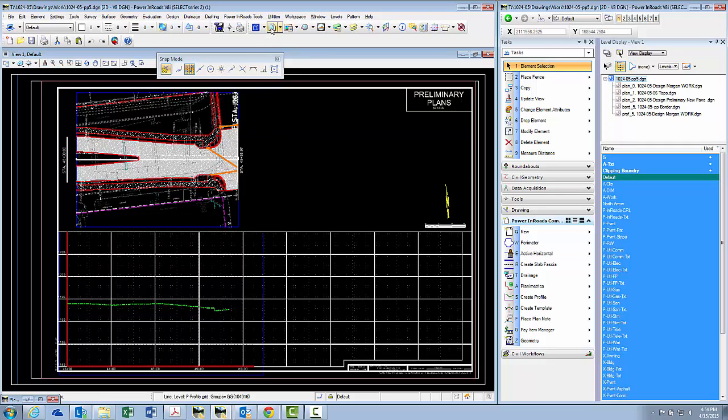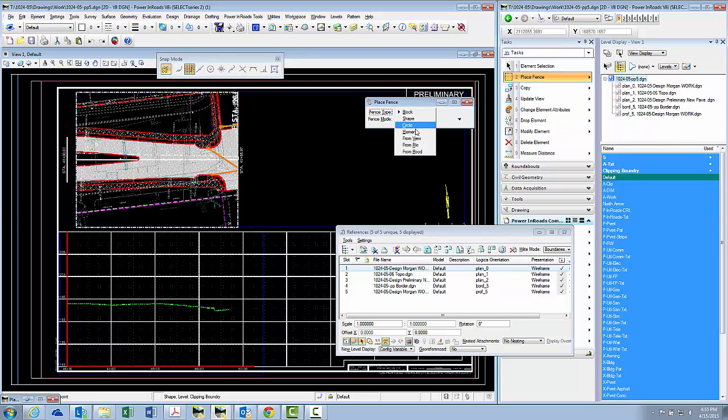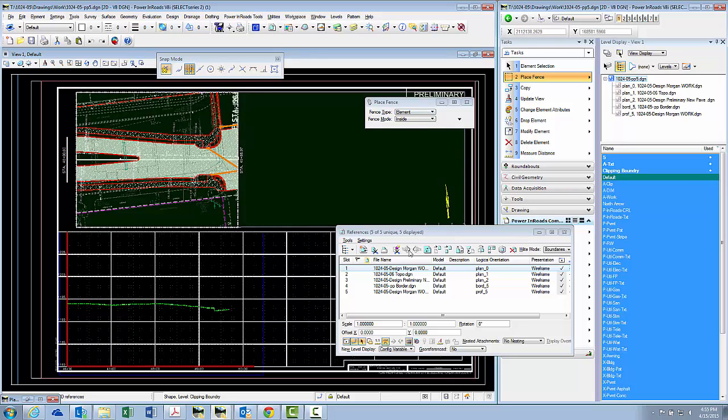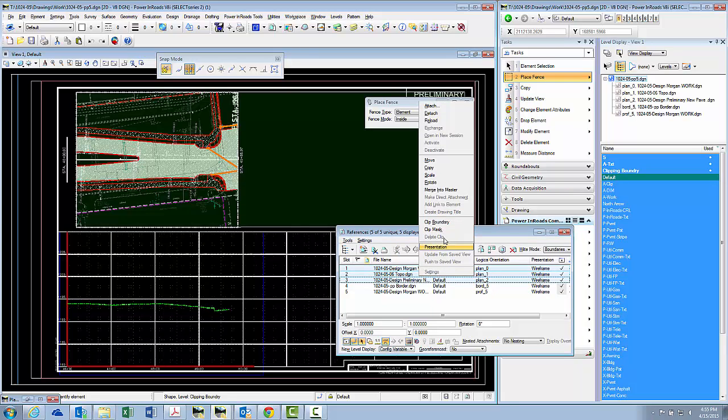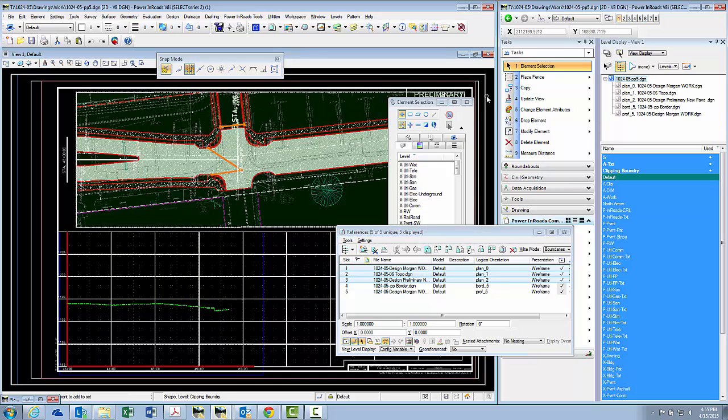So I can open my reference dialog box, modify element, left click this box and say I want to go all the way to the end of the sheet. Left click, place fence, using element inside, left click that element, and then the 3 items that are in my plan view, I can select them in the reference, right click and say clip boundary, left click inside the boundary, and I just updated that PNP.